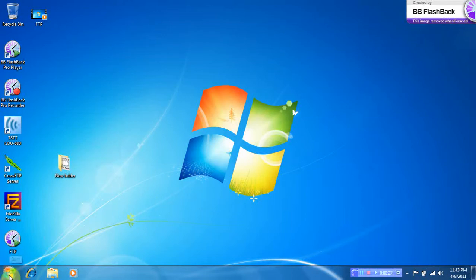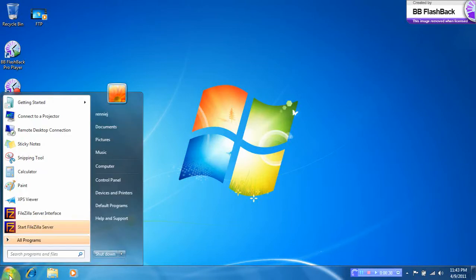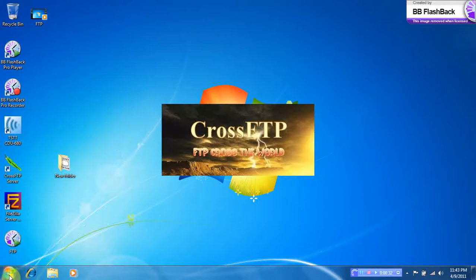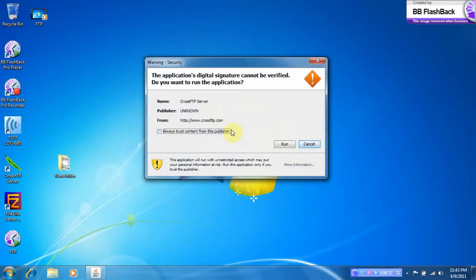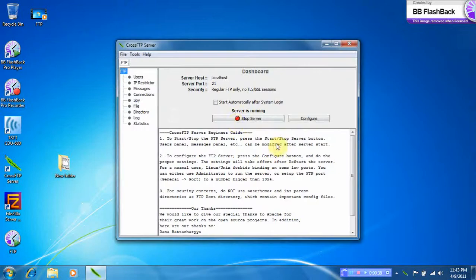So to begin with, we're going to start the CrossFTP server software. Okay, so it's starting. I'm just going to click run, and here you see the server's already started.